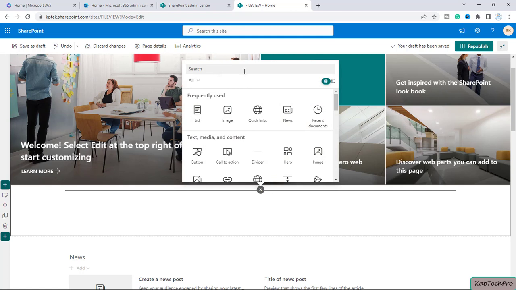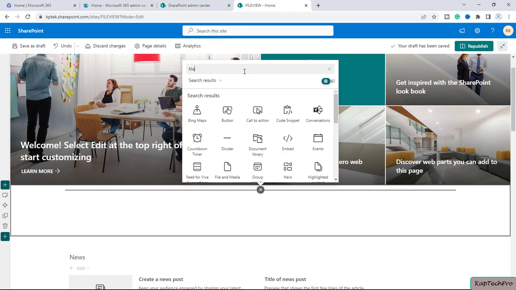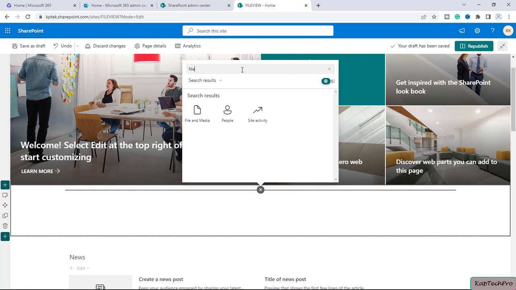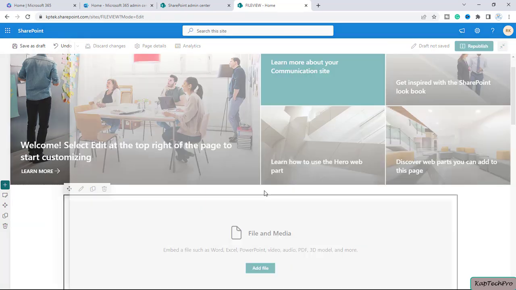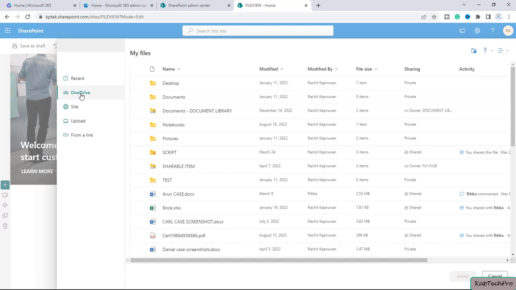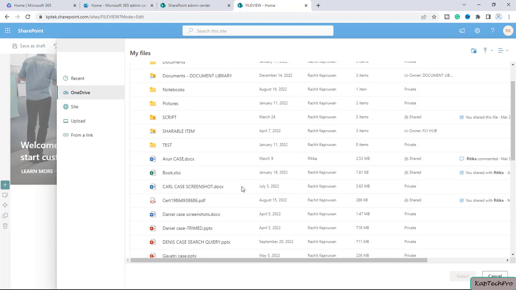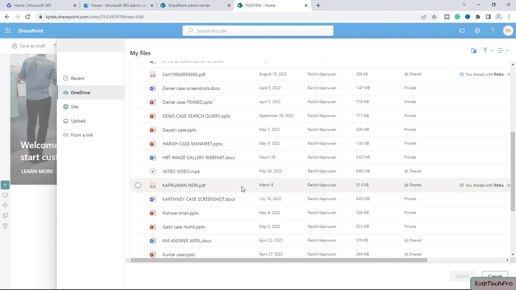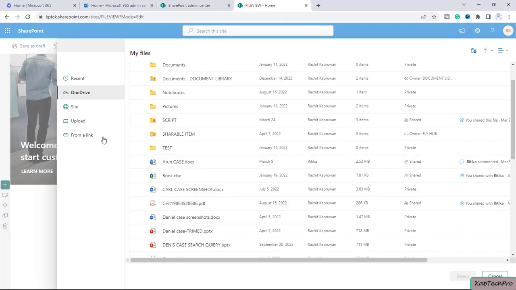Previously, to embed a document on a home page, the web part name was File viewer. But now if you type file, that web part name has changed and it's now the File and media web part. So I will select this web part. It gives us a few options, like the recent documents. On this site, I have two documents. And then there is also an option to show the document using your OneDrive. So the files which you have on your OneDrive, you can also show on the web part.